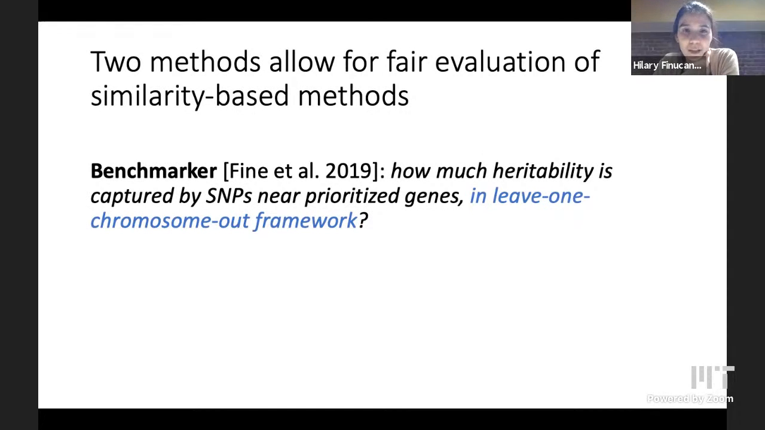This benchmarker method takes your gene prioritization method and runs it in a leave one chromosome out way. So now you're prioritizing genes on chromosome 1, having not yet given it access to the summary statistics from your GWAS on chromosome 1. And when you're prioritizing genes on chromosome 2, you don't give the method access to the GWAS data on chromosome 2. And so then you can ask how much heritability is captured by SNPs near prioritized genes.